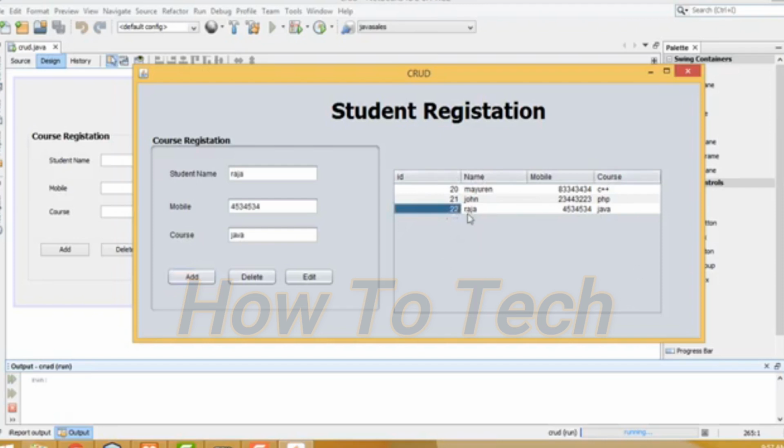and this will be the J table. We can show the records here, right? Now if you want to select the record, you can see it like this. If you click this row, you can easily get the record like this.